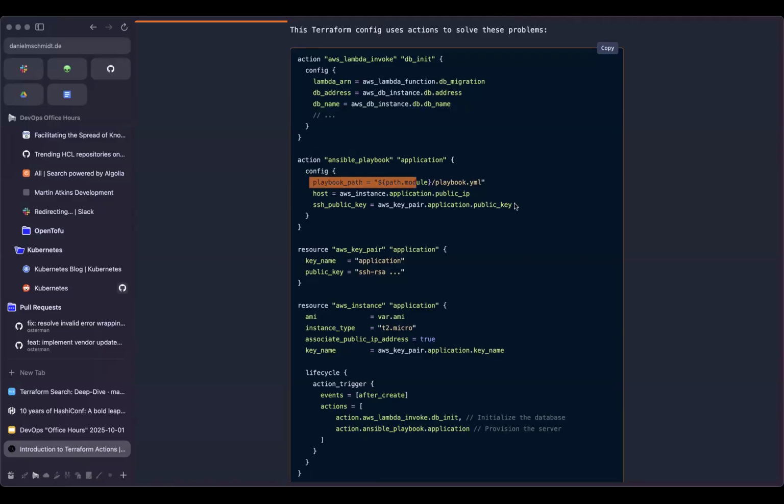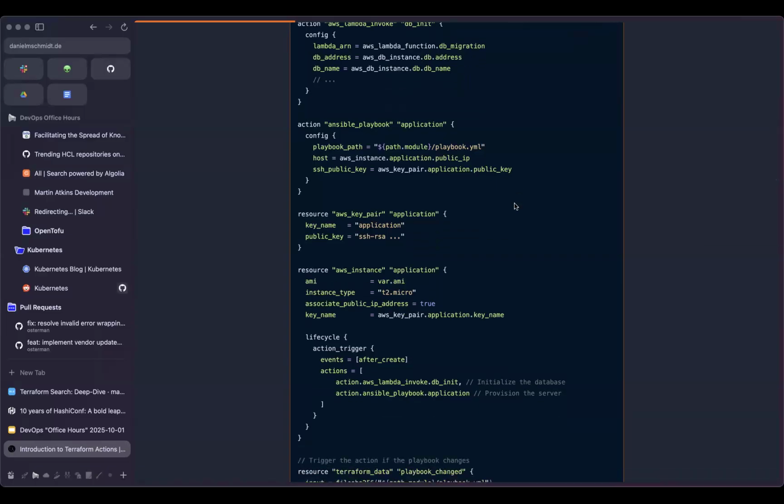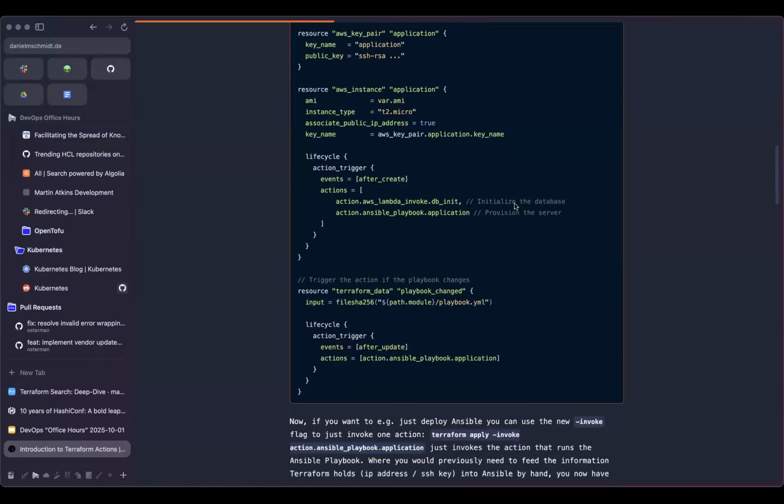Also cool is that it can reference your state. That's really convenient. I used to do this by gluing the outputs of Terraform into the inputs of an Ansible playbook. But this should remove that, make that easier. Seems interesting to me to try.